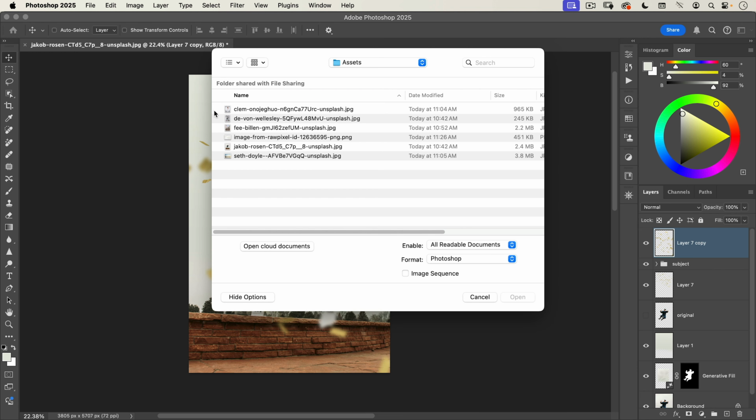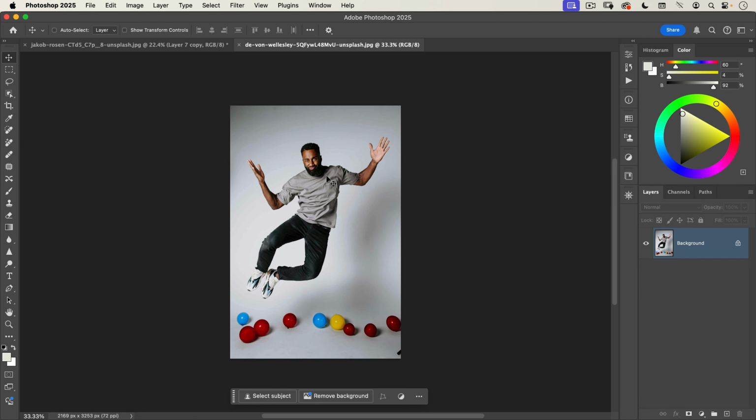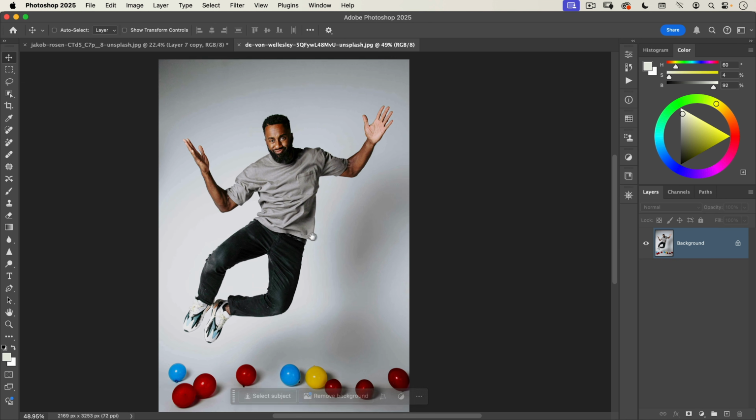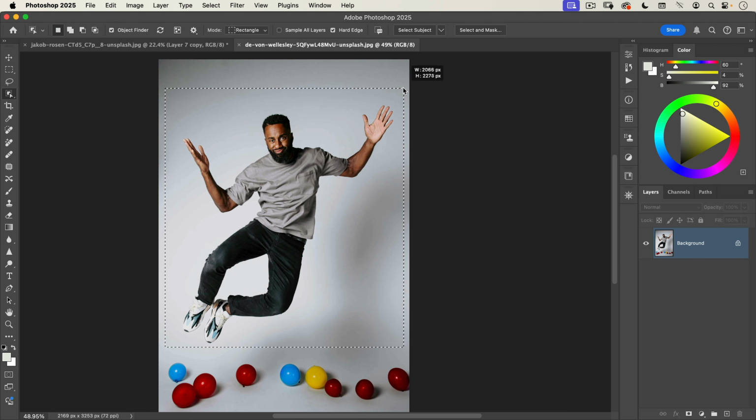So let's go File, Open, and next I want to open up this Devon file. And here we have another character. He's kind of jumping up. I find that these images always look best when you have your subject doing something kind of dynamic. So just standing still is not as interesting as doing something like this. So let's go ahead and go to our object selection tool. I'm going to make a selection around him.